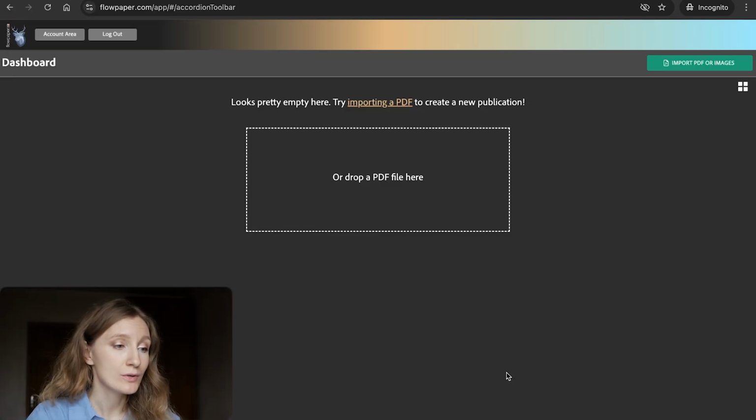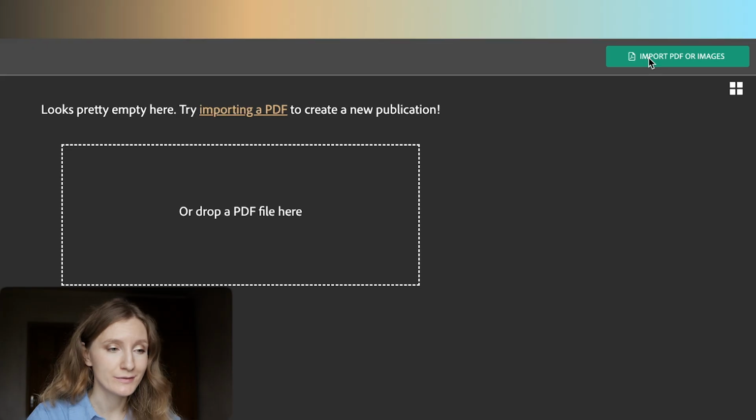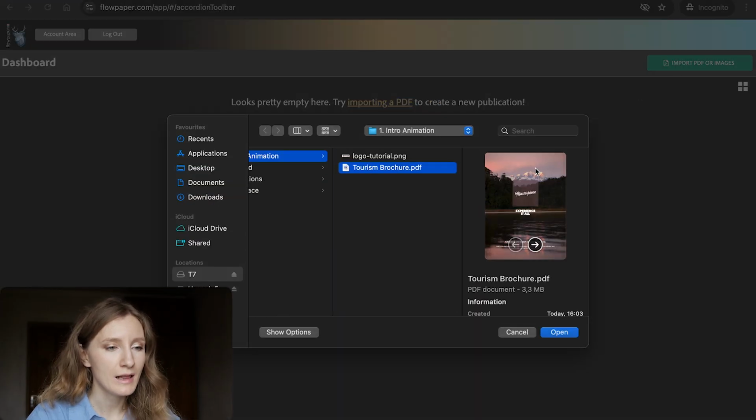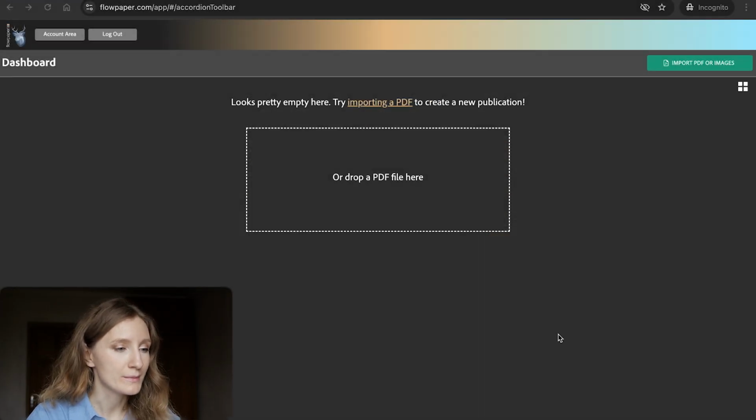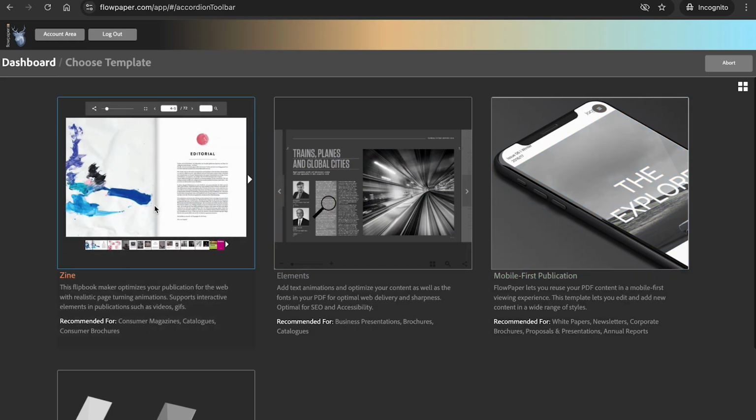First of all, you need to log in and upload your PDF. Just drag and drop your file here or click Import PDF. Select your file and click Open. FlowPaper will take you to the Create Publication page.